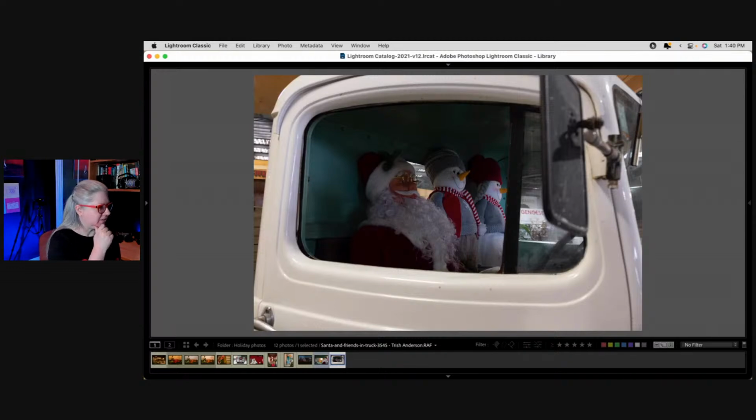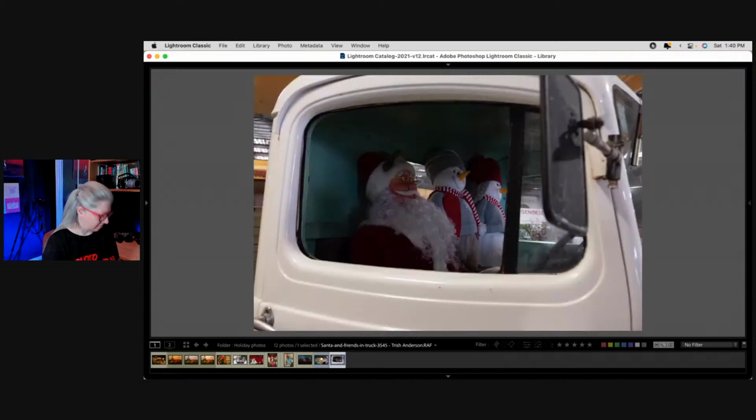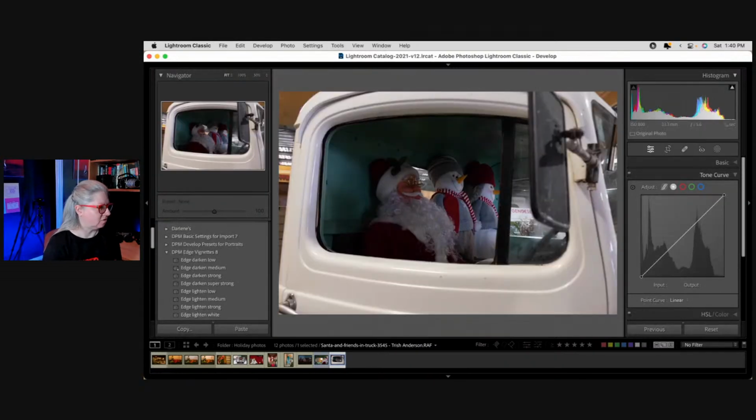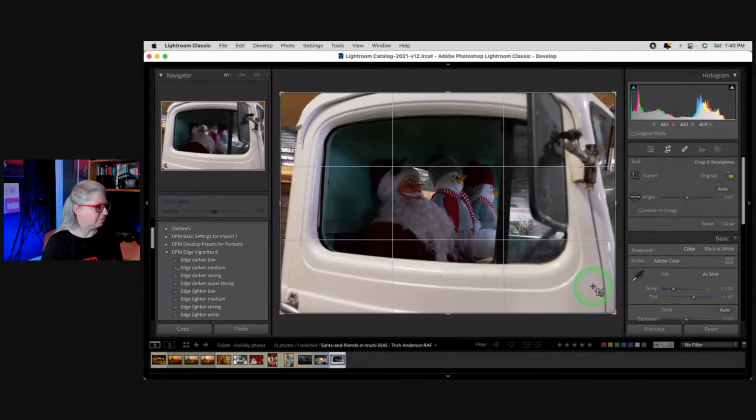So let's take a look at this one, okay? Because I like the fact that we can see Santa and both snowmen, and then let's do both. Okay, so let's start with Santa and the snowman here. And the first thing I want to do, before I even do camera profiles, is actually crop it, because I don't want to see any of this stuff over here. So the easiest way to get rid of some of these distractions is literally just to crop it in.